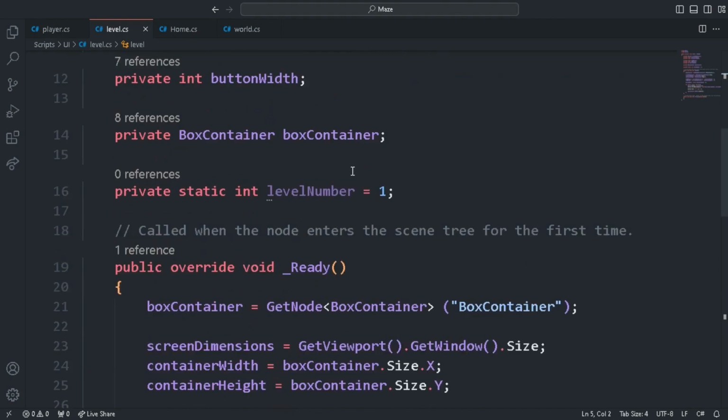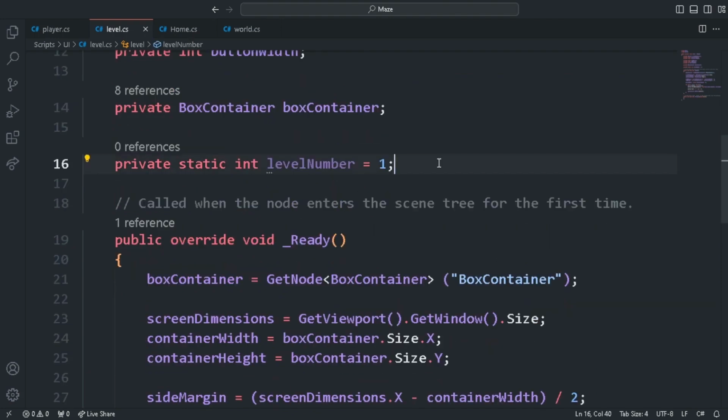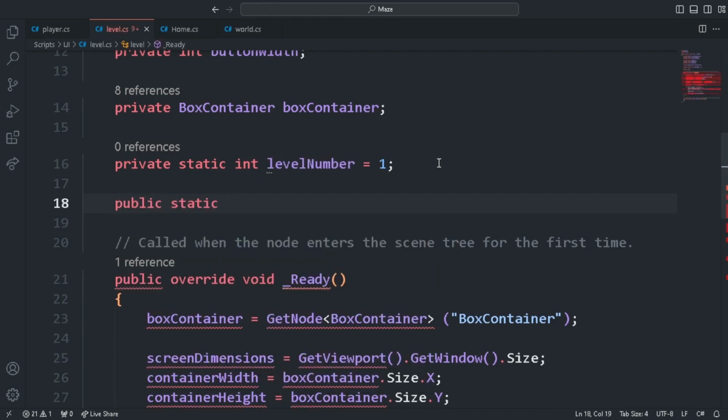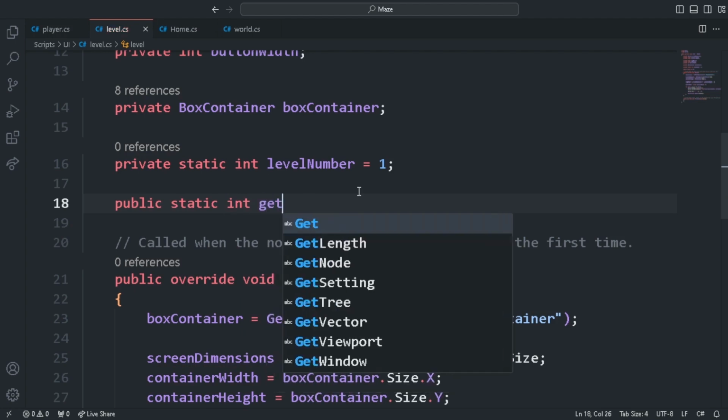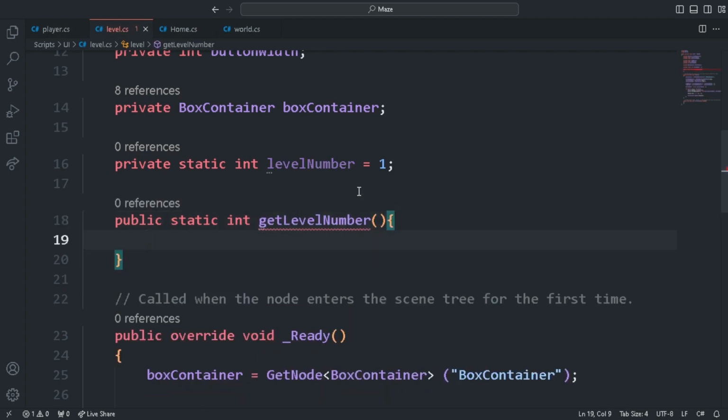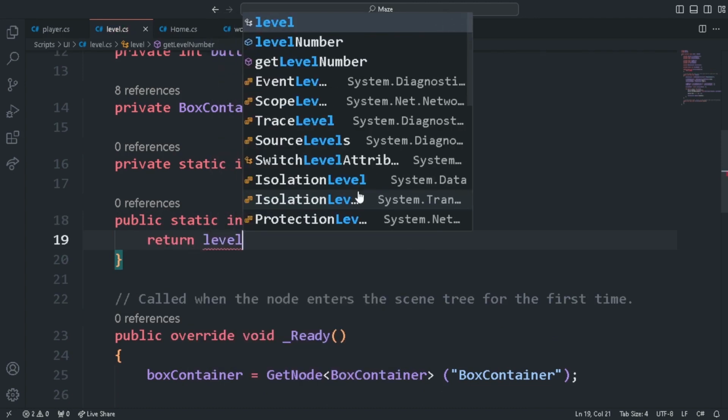Now we will create a function to return the level number. It should be public, so that we can use it in the world.cs. Public static again, then only we can use it without creating an object of the class, and it will return an integer. So public static int get level number. Now we can just return the level number variable.